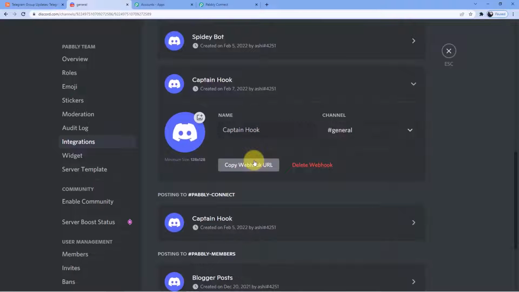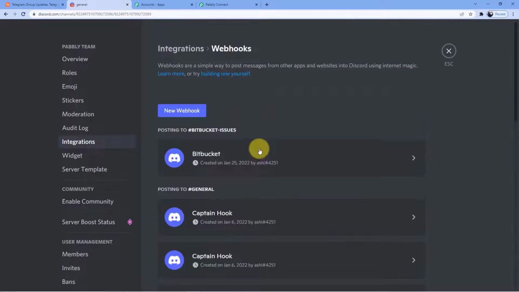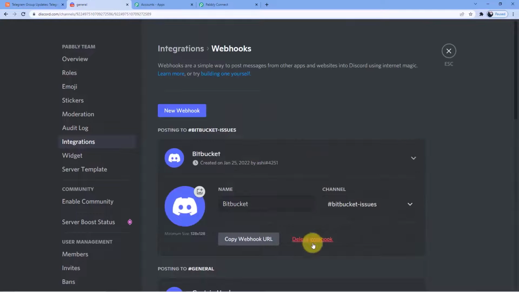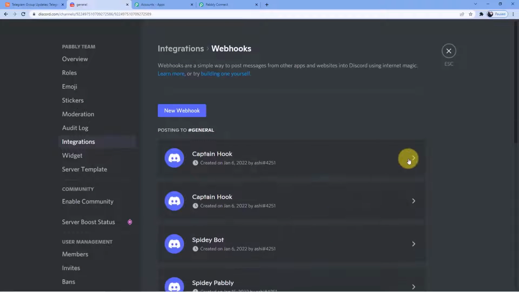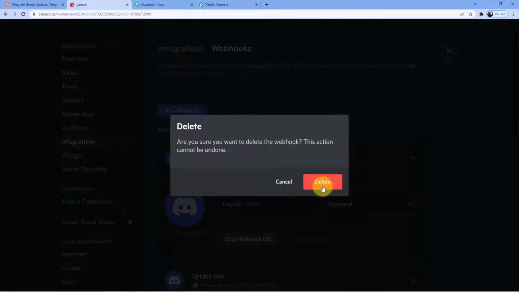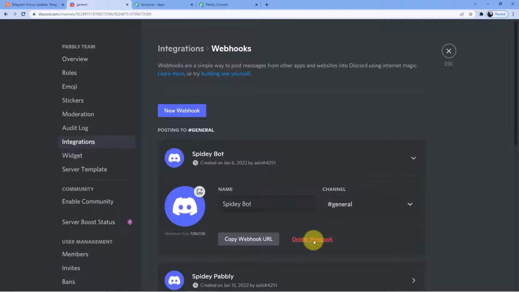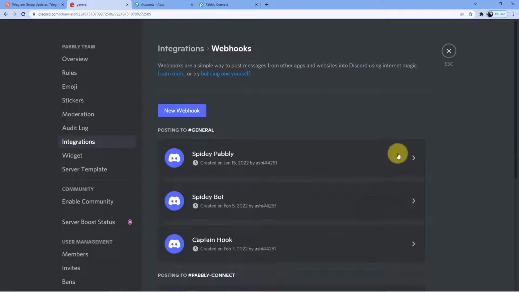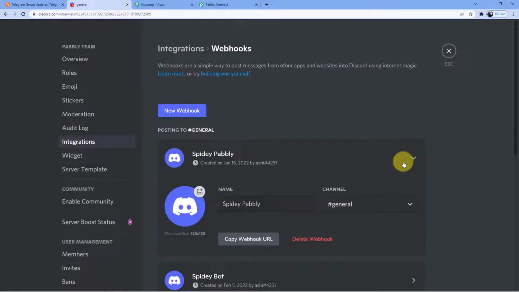And this is my new webhook. What I am going to do is, I will just copy webhook URL, or if this is confusing you, let me delete these webhooks so that you do not get confused, okay? So it will be easy for you to understand. Let me delete all.